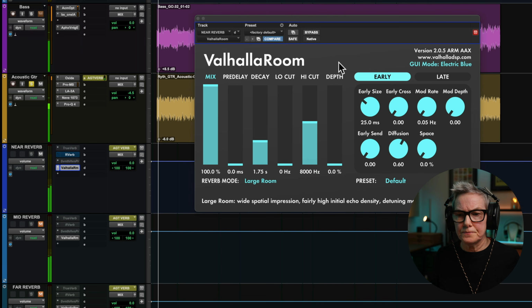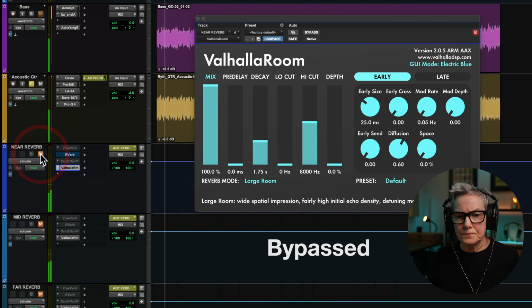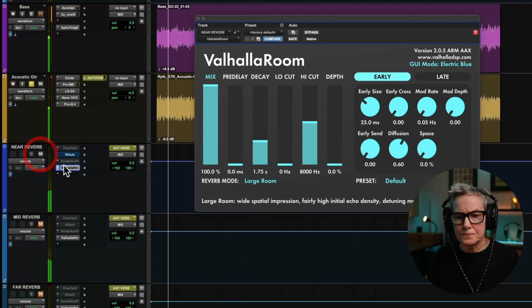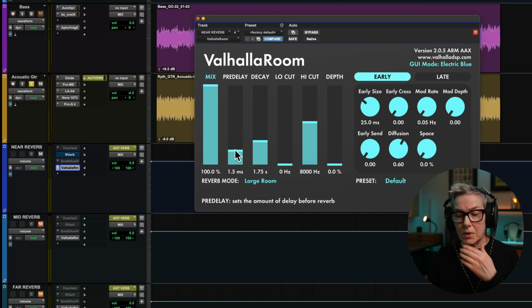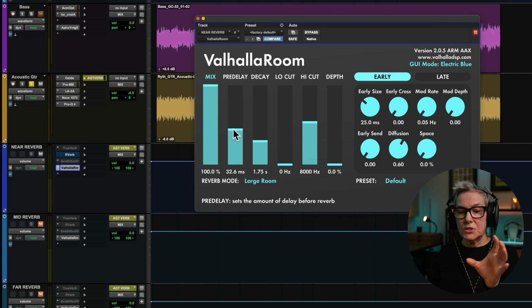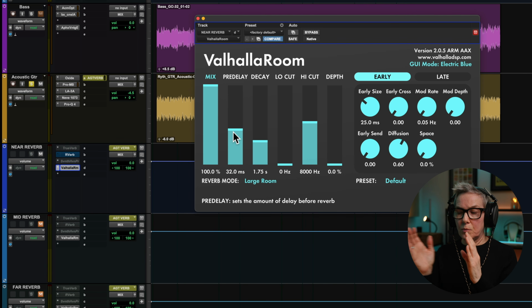What I want you to do though is listen to the early reflections. Try and pick out their tonal characteristics. These are what give you the sense of the room, the size of the room. So see if you can pick up on that. What can often help is to add pre-delay so that I'm adding that gap at the start, so that gap might help you separate the early reflections from the direct sound so you can hear them even clearer. See if that helps.